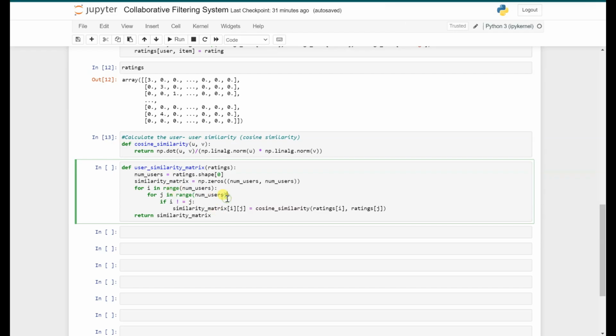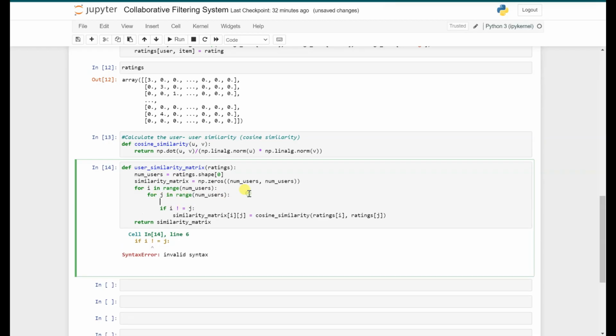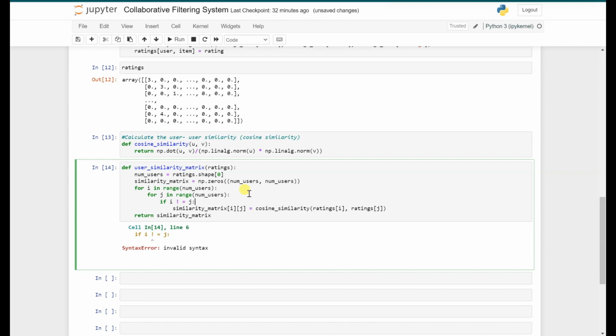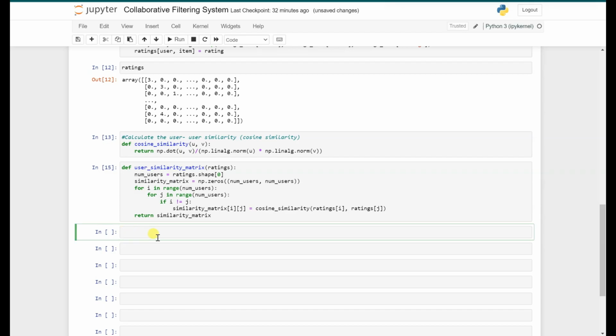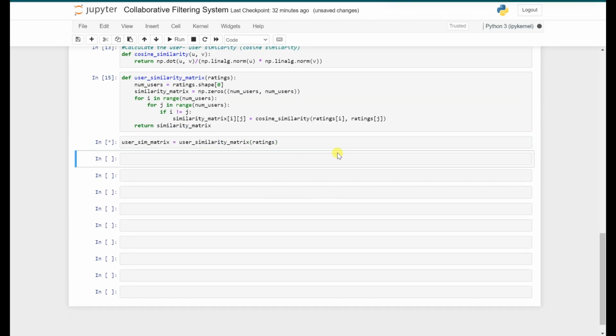Okay. Now the next thing we have to do is call this function and create the user similarity matrix. Okay, so let's run this. Okay, now let's create the user similarity matrix, and we have to pass the rating that we have created here. So let's run this, and we will have our user similarity matrix ready.